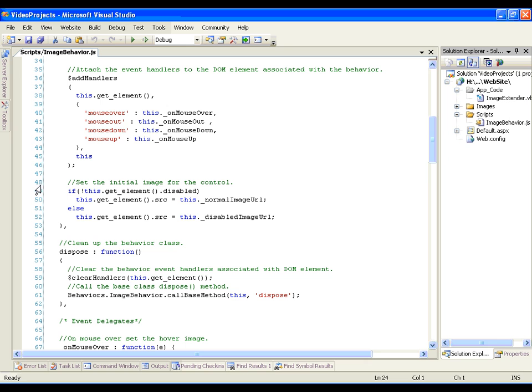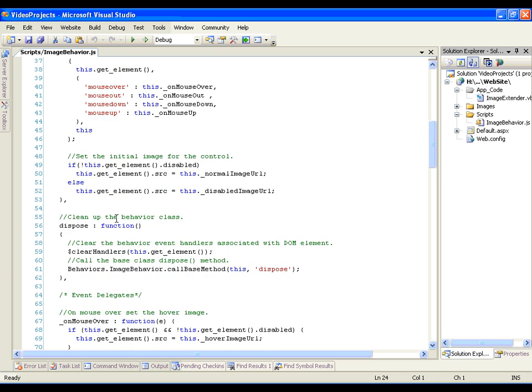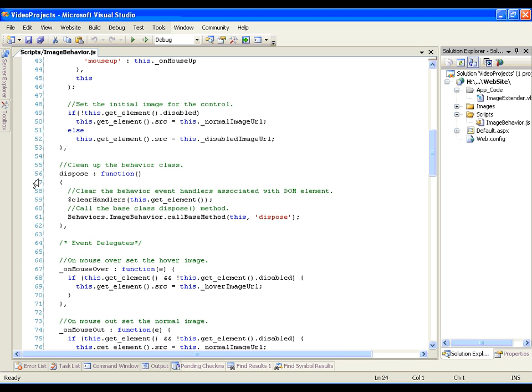Last thing we're doing here in the initialize method is we're setting the image for the element based upon whether or not the element is enabled or not. The next thing we have is a dispose method for some cleanup. We're using another shortcut method called clear handlers to dissociate the event handlers from the current element, and then we're calling the base dispose method.